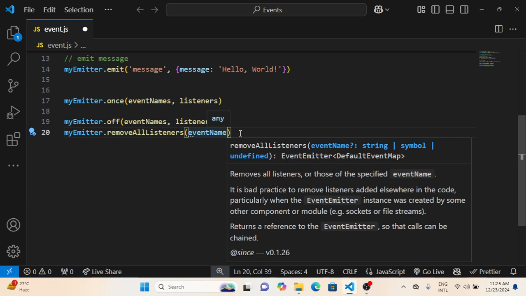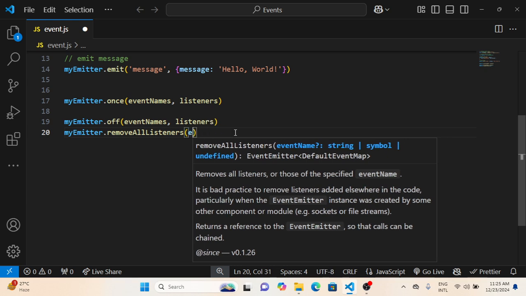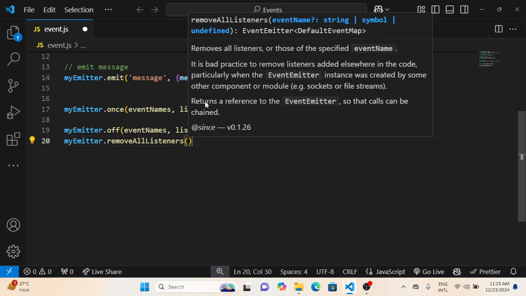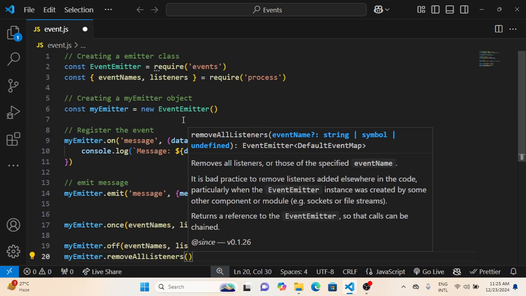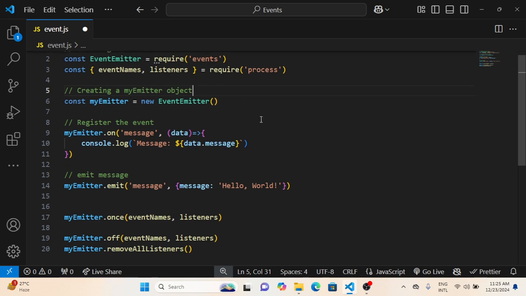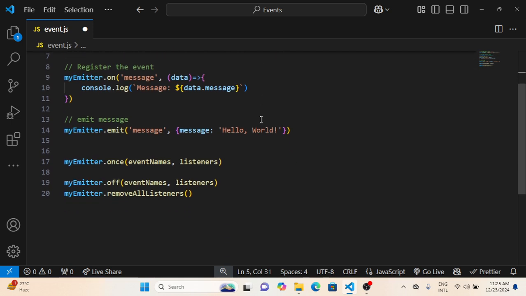So this is how we implement events in Node.js. We will be looking at events in more depth when we move on to socket.io. We will look at EventEmitter and the on method as well. So with this and more, I'll see you in the next video.